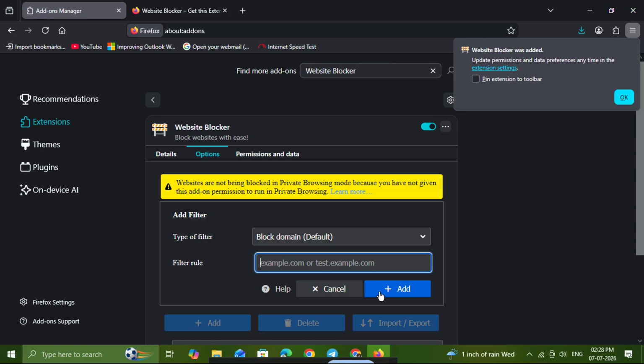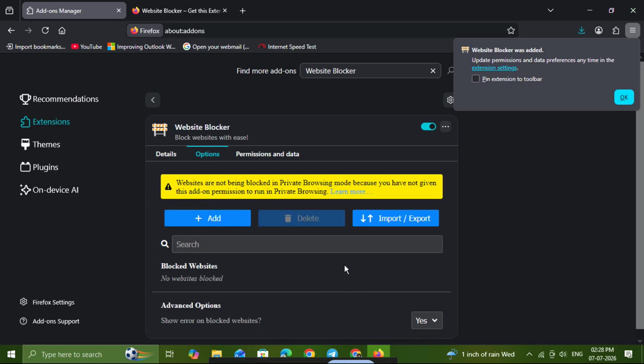You can repeat the same process if you want to block more sites. Just enter each website one at a time and click Add again. This makes it easy to build your own custom block list right inside Firefox. If you ever want to remove or change a blocked site later, you can go back into the extension settings and edit the list there. That gives you full control over what gets blocked and what stays accessible.